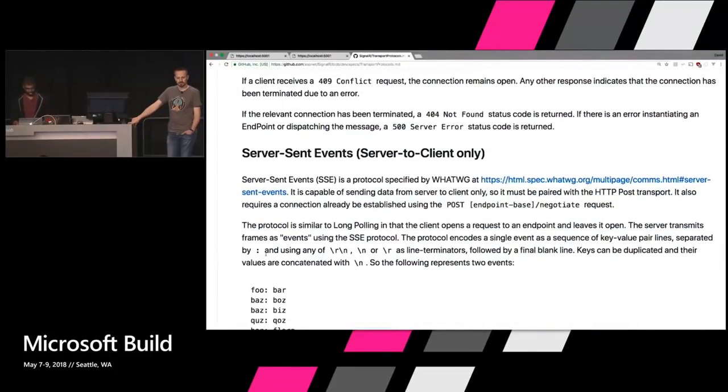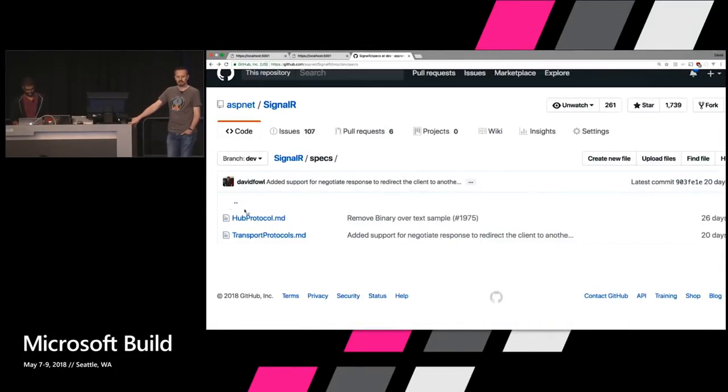Nice. Uses text like should and could. I'm kidding. It doesn't do that. Written like a spec. It is written like a spec. Nice. We're proud of that.